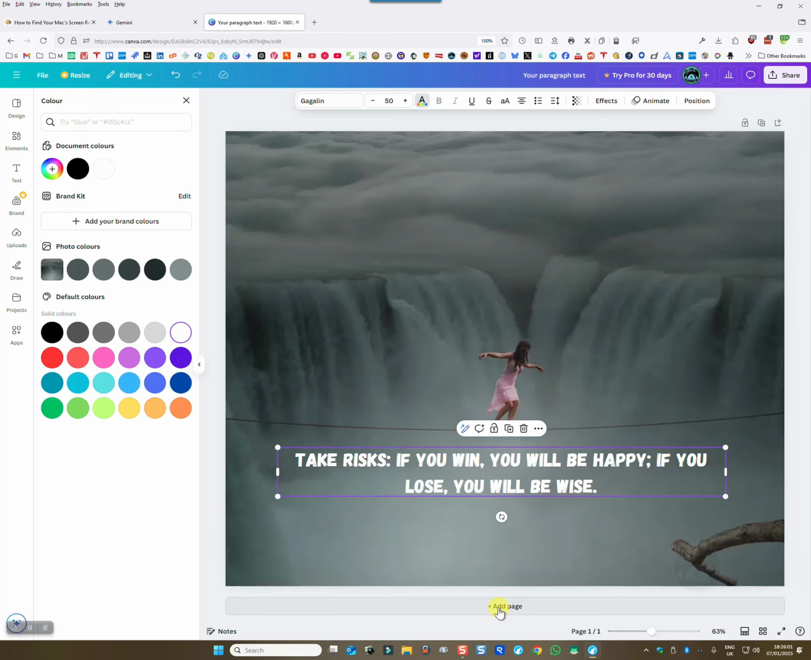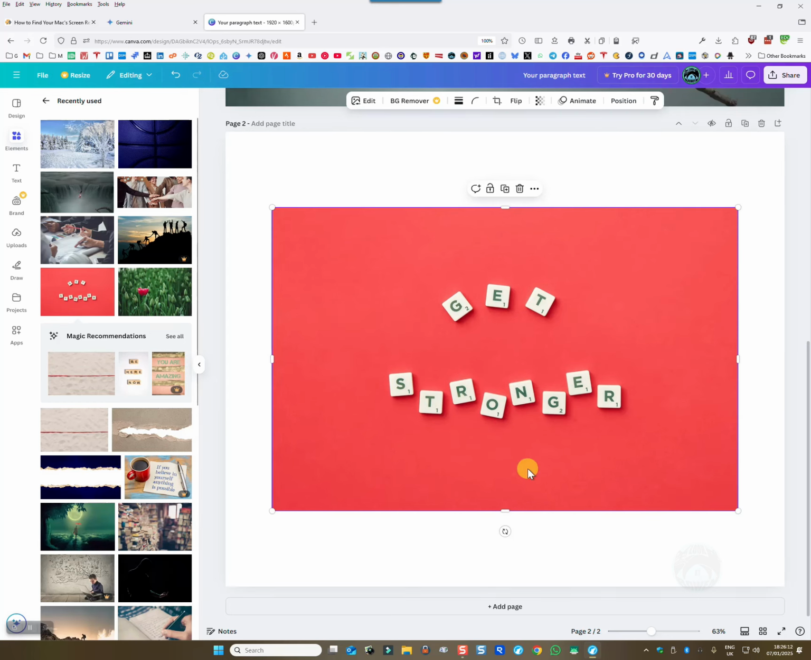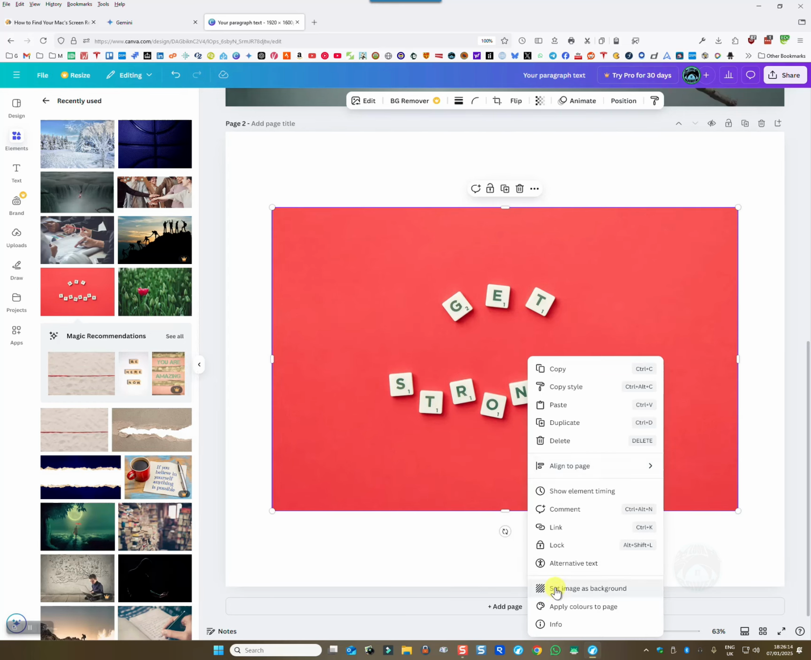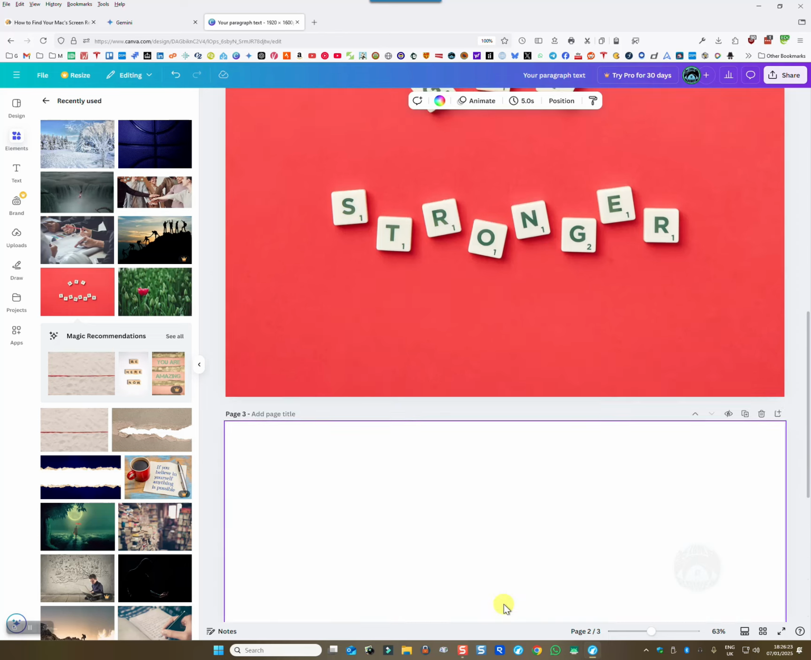And I want a slideshow to be happening. So what I'm going to do is I'm going to create another page, and then I'm going to, well, there's one here. I don't even need to do writing. It just says get stronger. So that's maybe you're doing some exercise, or I don't know, get stronger in the mind. So I'm going to set that as the background, and let's create another one.